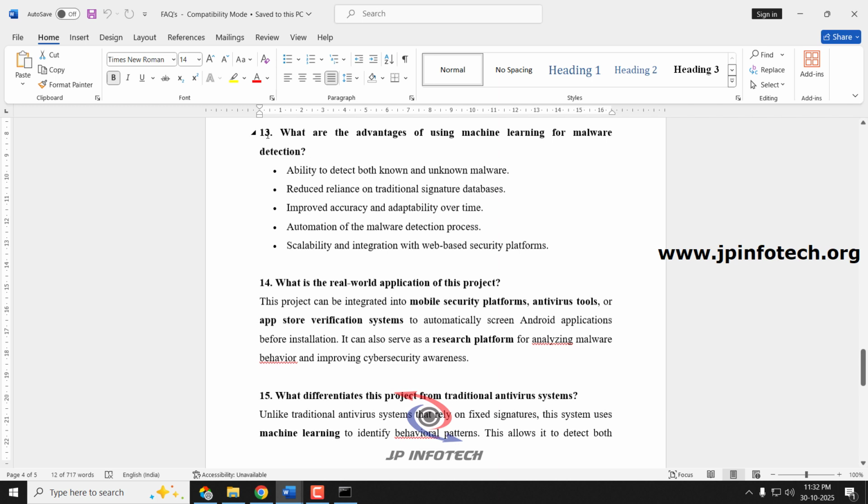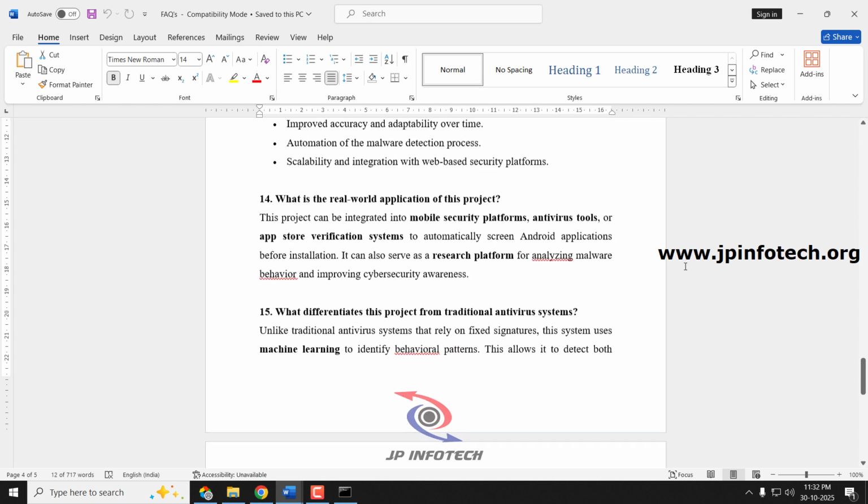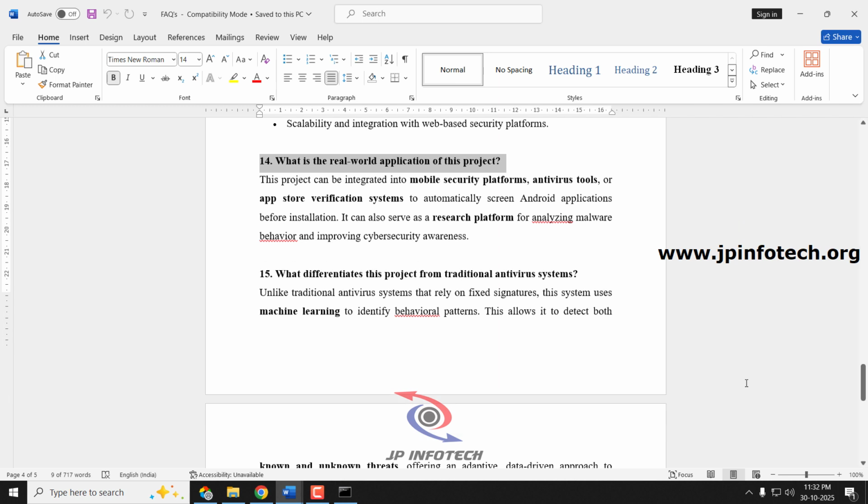Next question, what are the advantages of using machine learning for malware detection? The main advantages are the ability to detect both known and unknown malware, reduced reliance on traditional signature databases, improved accuracy and adaptability over time, automation of the malware detection process, scalability and integration with web-based security platforms. Next question, what is the real world application of this project? It can be integrated into mobile security platforms, antivirus tools or app store verification.